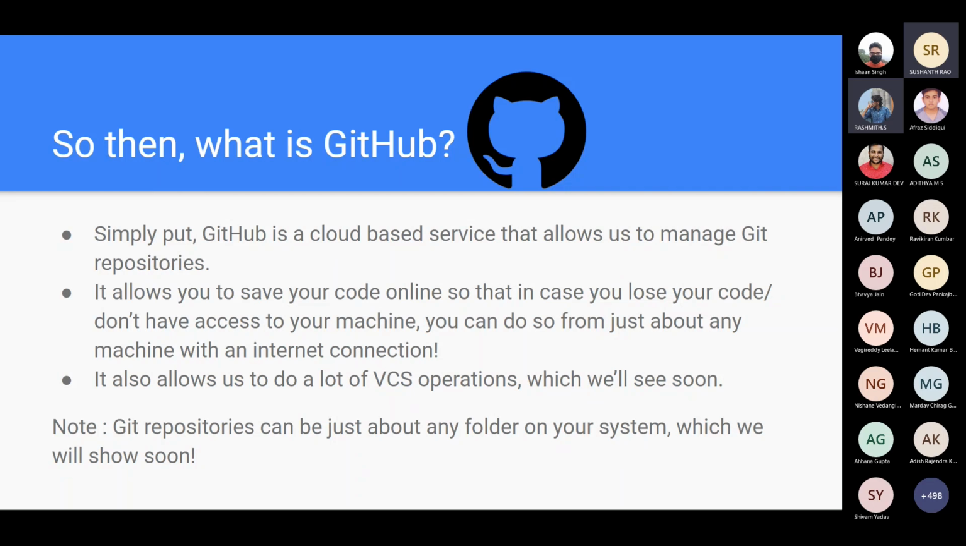It allows you to save your code online. So that, in case you lose your code, if by mistake you reset your system or you don't have access to your machine at a particular point in time, you can do so from any other machine. It basically stores your code on its servers and you can download it from anywhere across the world. And you can just continue like nothing happened. It also allows many other operations, which we'll see soon. So as I said, don't worry about what Git repositories are for now. It's just a project that uses Git.